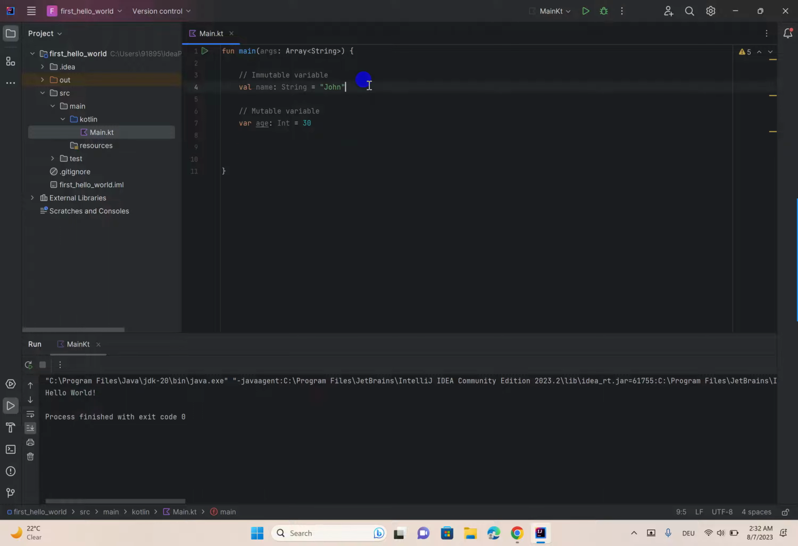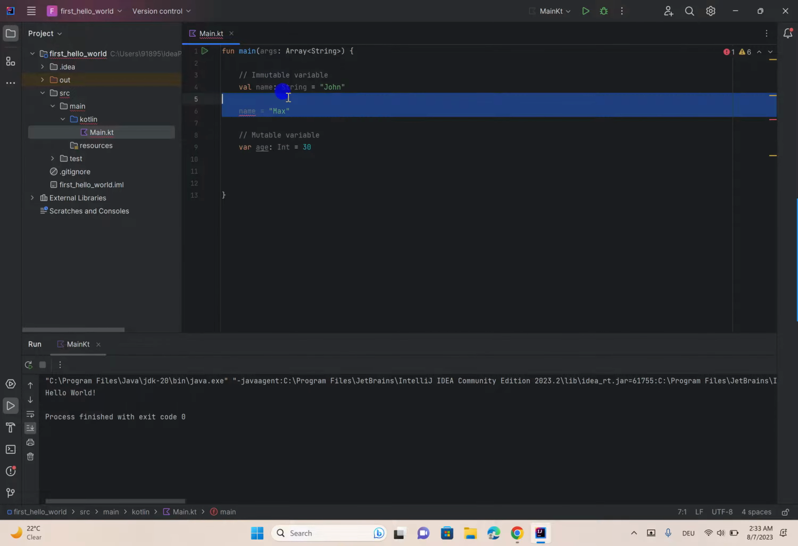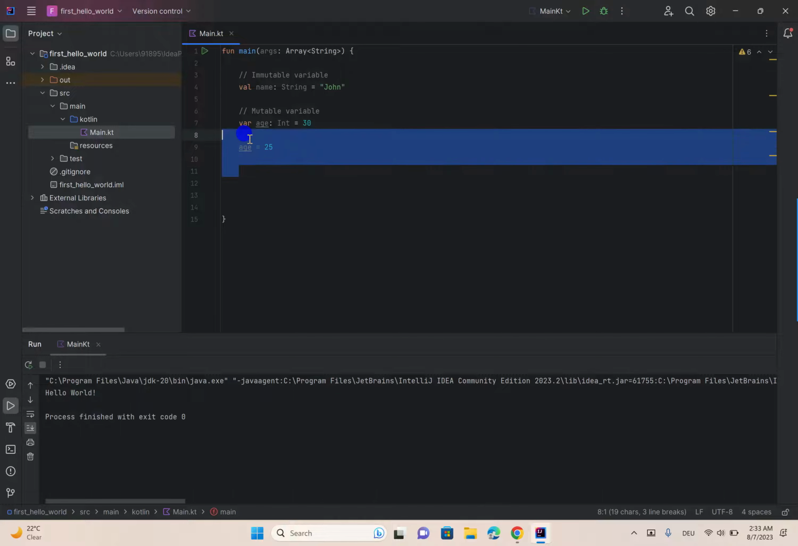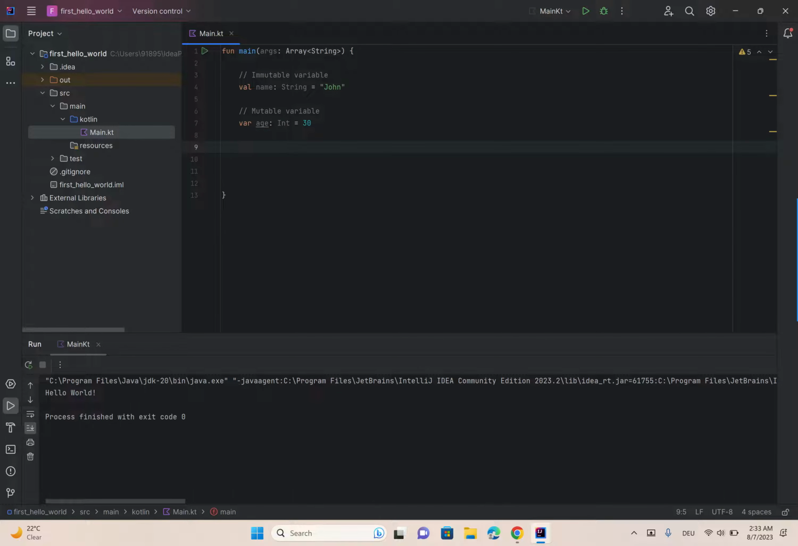Now, what's the difference between immutable and mutable variables? If I were to write name equals, let's say, Max, what would happen is IntelliJ IDEA would tell us, well, you cannot do that. It's a val. You cannot change its value, right? So this is what an immutable variable does. With a mutable variable, if I were to change the age to 25 or something, it would allow me to do that. There is no error as such, right? So this is the difference between mutable and immutable variables. You can change the values of mutable variables, right?